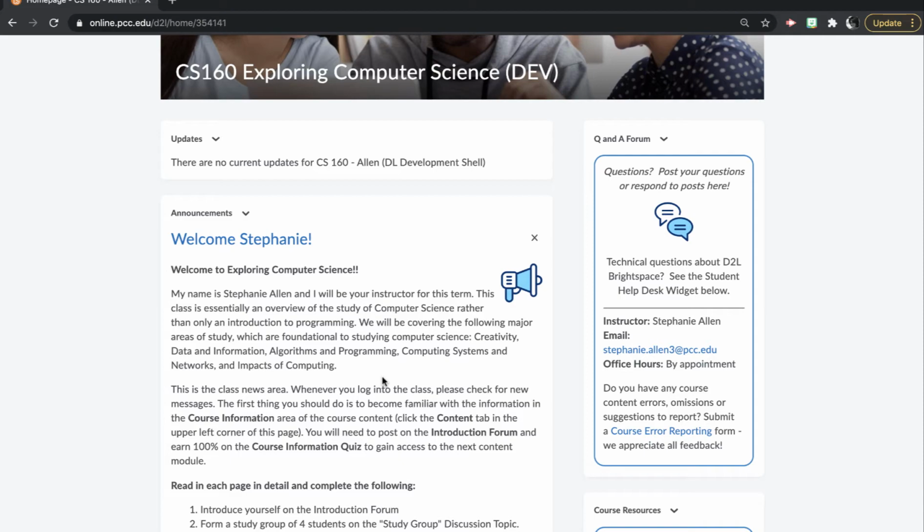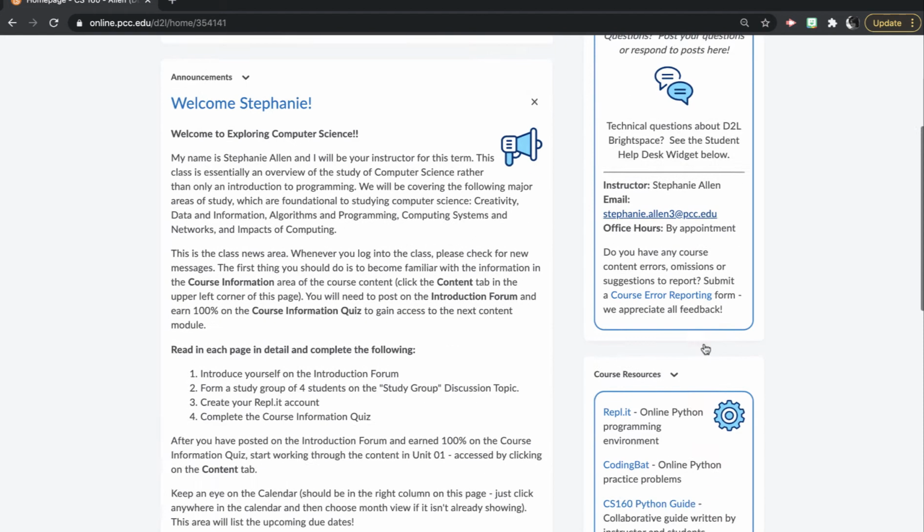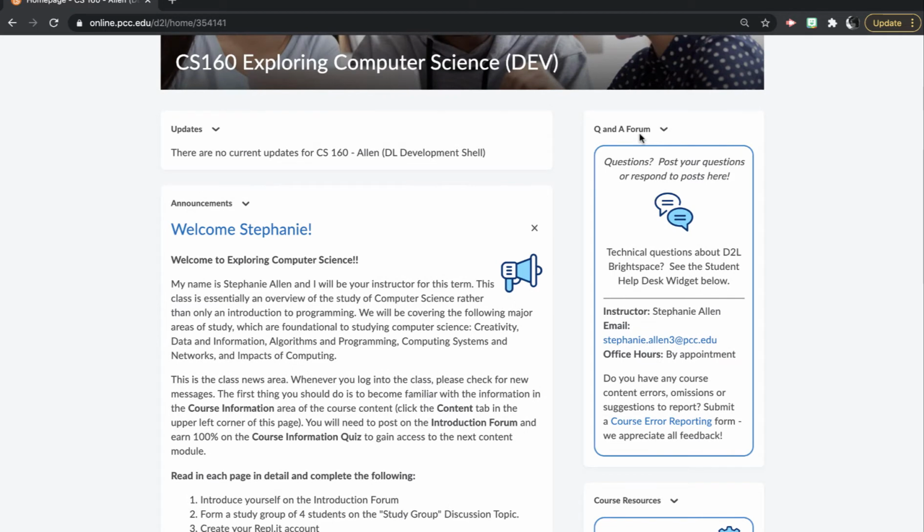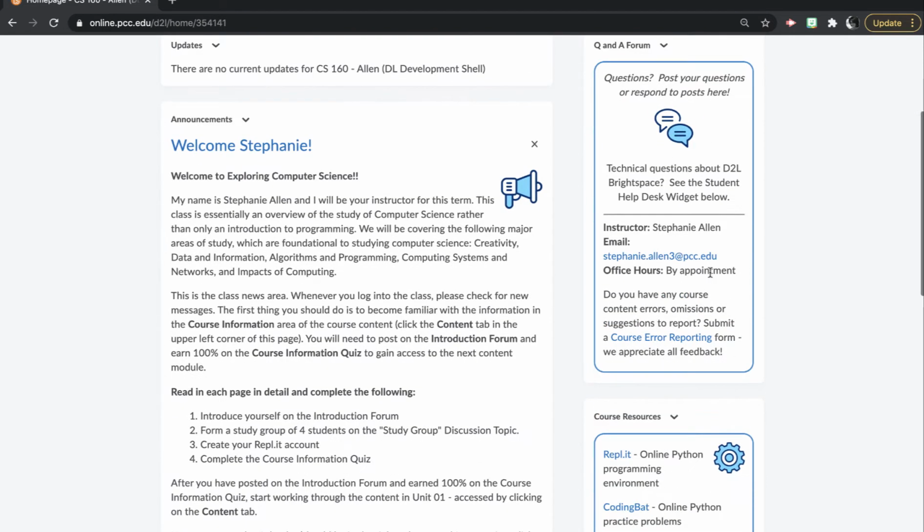And then you'll notice these little widgets over on the right-hand side. We have our Q&A forum. So any questions you have about content, like maybe you are struggling with the concept of a for loop, you can post those questions on this forum and feel free to answer other questions posted by other students. Here's the information. This will be updated to reflect your instructor.